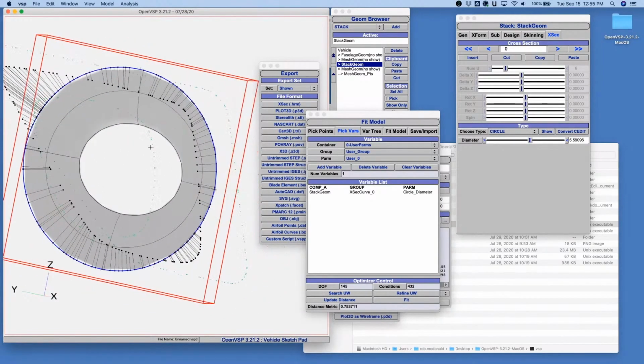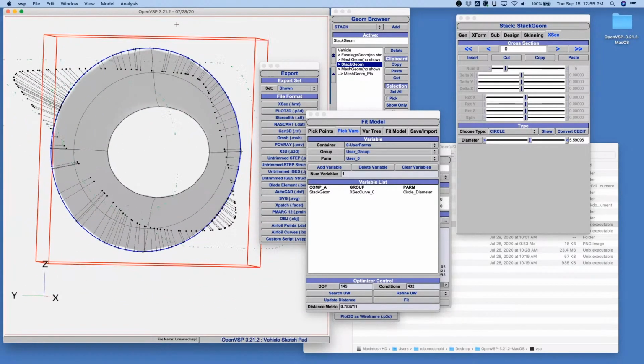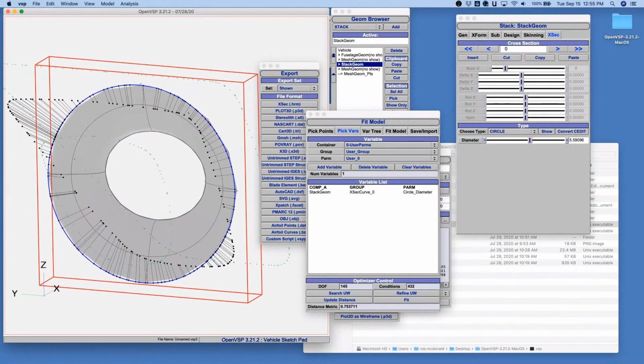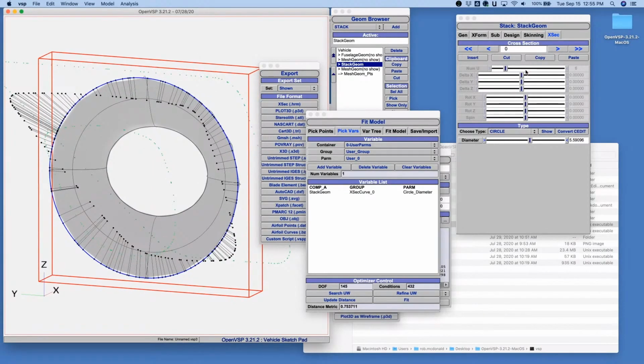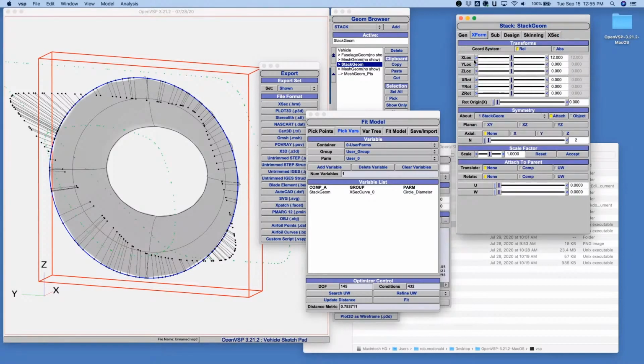And I know that's not very impressive, but this is just how the optimization works, right? That's the best it can do. Now, it might be helpful for me to also give it the ability to move this around. And since this is the first cross section, I can't move it in Z and Y at the cross section, so I have to come to the transform. But let's give it freedom to move it in the Y and the Z.